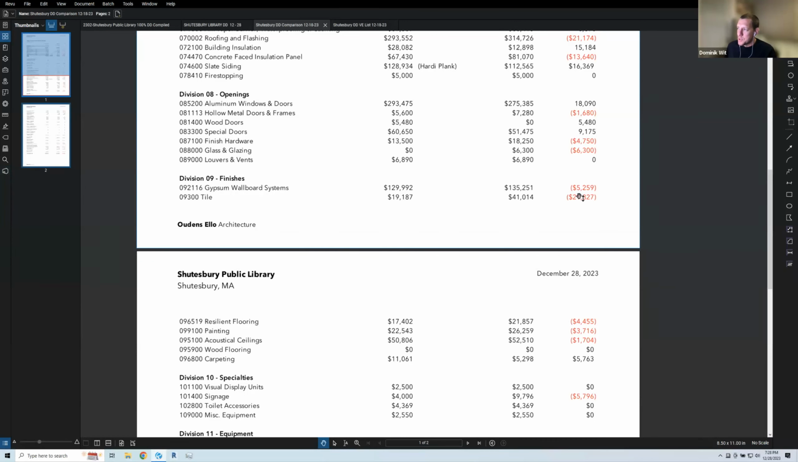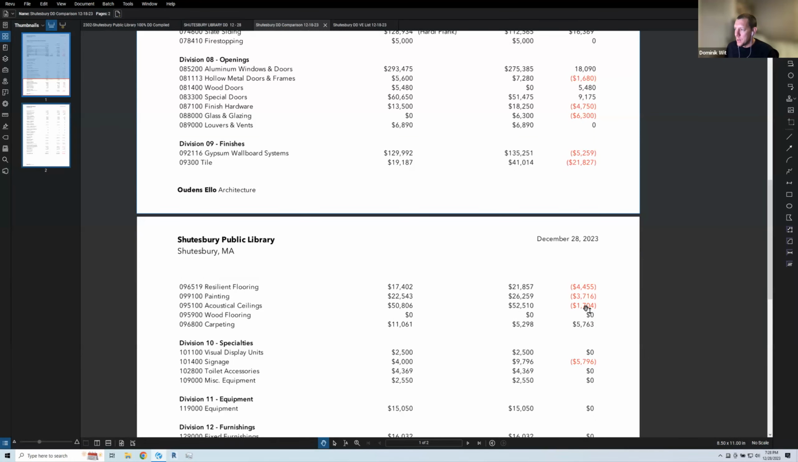Tile, again, is a small amount of scope here. We have this as an add in this cost estimate, and it's zeroed out if we were to replace tile with resilient flooring in the lobby and circulation space. So we're reluctant to make that change at this point, but just to make that point. Resilient flooring, again, is small shifts in numbers here. So none of this really jumped out at us.